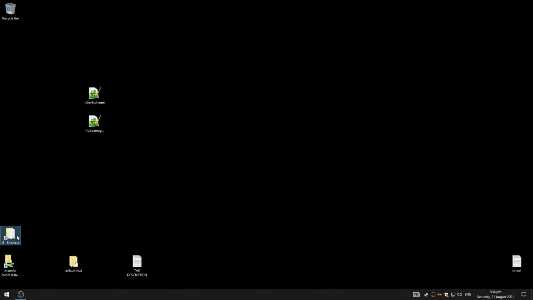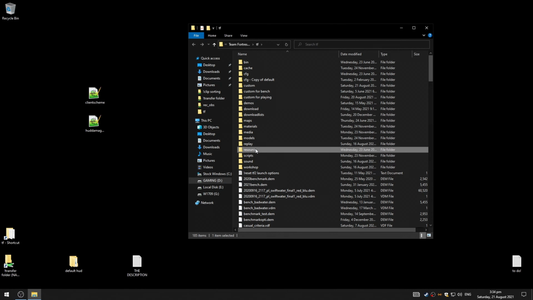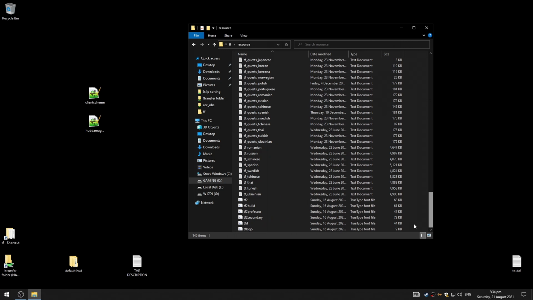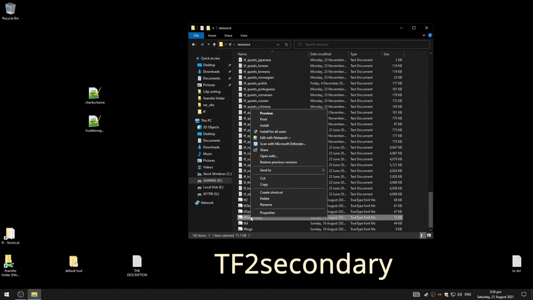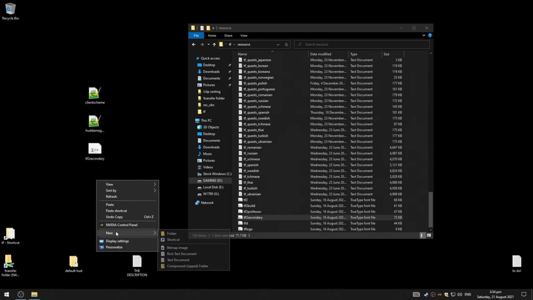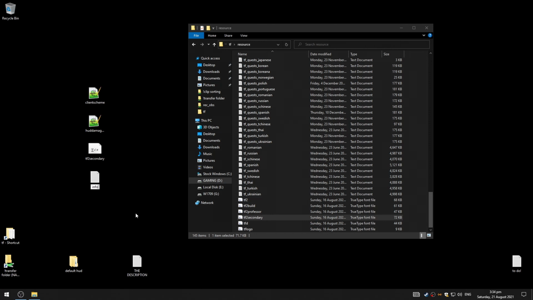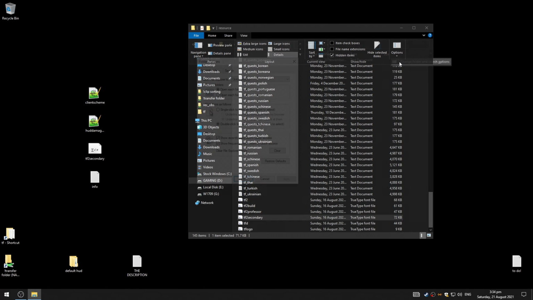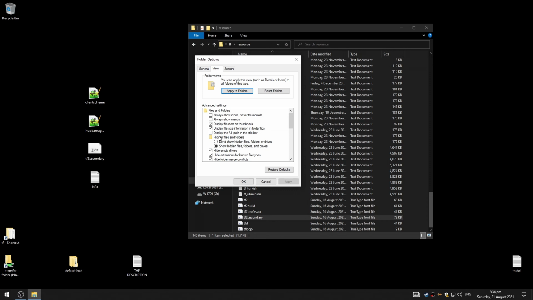We can get the damage number font in the TF folder, just go to Resource and scroll to the bottom and copy out TF2 secondary. Now we're going to make a new text document called info. And on Windows you just need to go to View, Options, Folder and Search Options, View, and uncheck Hide extensions for known file types.